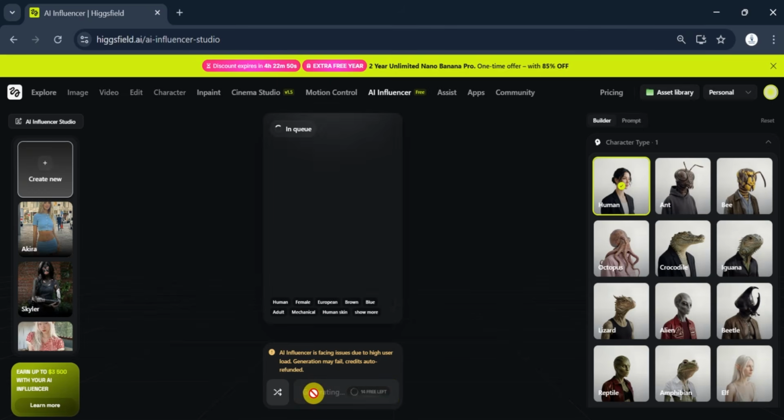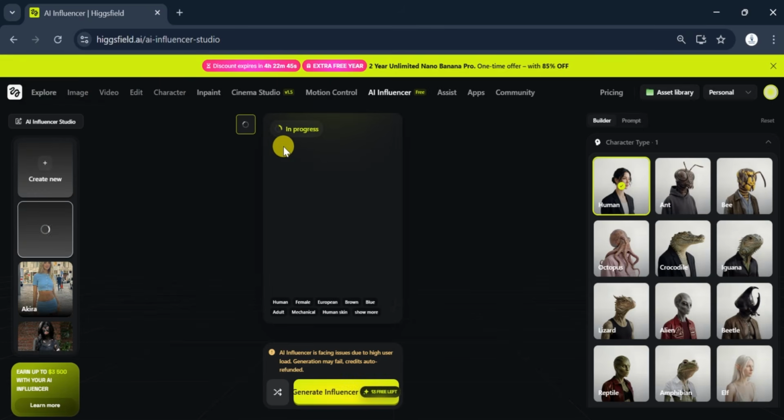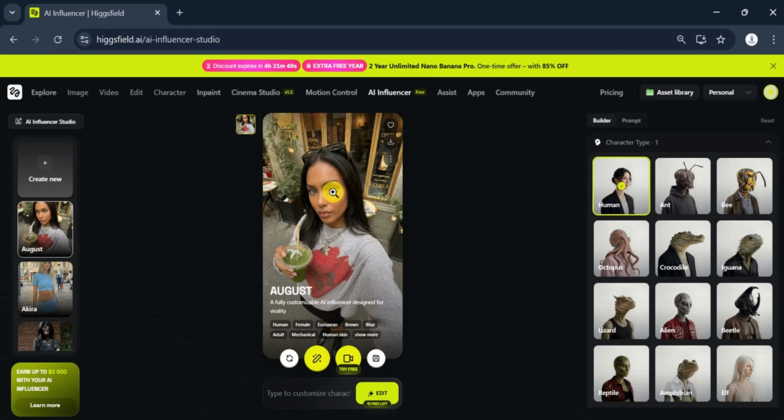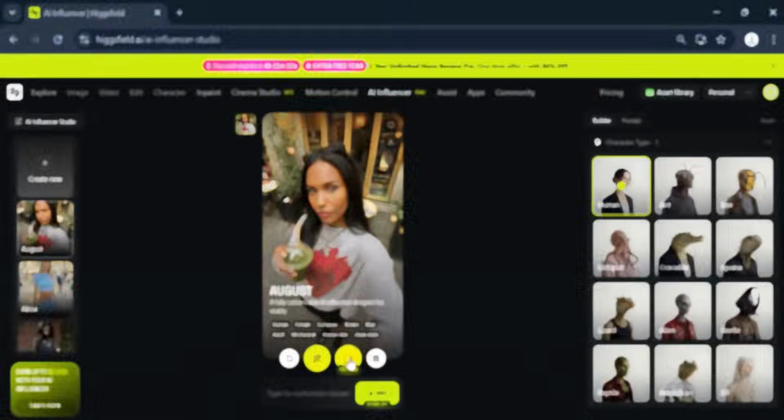Click on Generate AI Influencer. It takes a few seconds to generate, so be patient. Once our AI influencer is ready, we can see Higgsfield AI has created a high quality influencer according to our specifications. Everything we selected is reflected in our AI influencer: eye color, skin color, and many more. Here we find different options. We can regenerate our AI influencer, edit it with Nano Banana Pro, make it into a video, or save it as an influencer cover. Now let's create a video of this AI influencer.